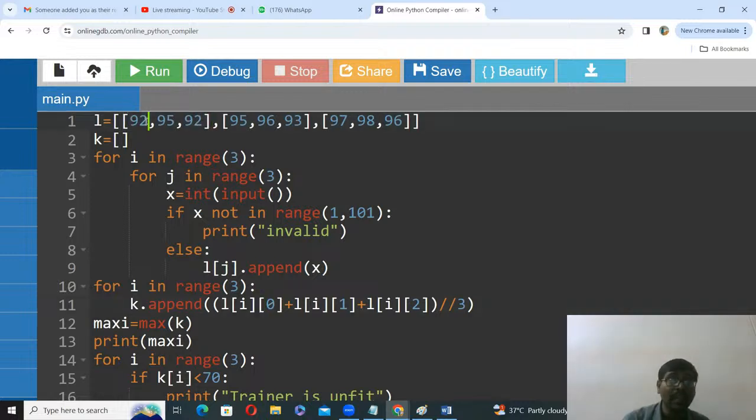Whatever I highlighted, that sublist is L of 0 under this 0 position. What is that one? 92 plus, I value is 0, L01. What is L01? L0 means this one, at that first position 95. L02 is 92. So 92 plus 95 plus 92 by 3. I am getting the average. The average is appended. Similarly, I is 1: L1 means this element, 1 0, 1 1, 1 2. Next is 2 0, 2 1, 2 2.